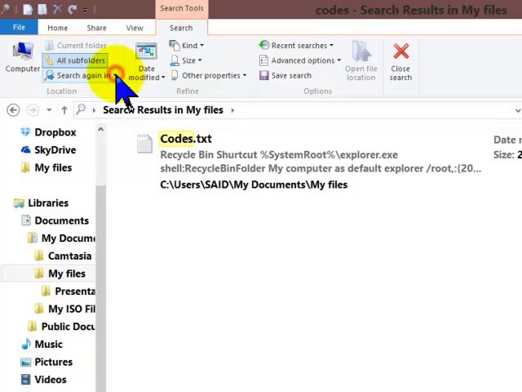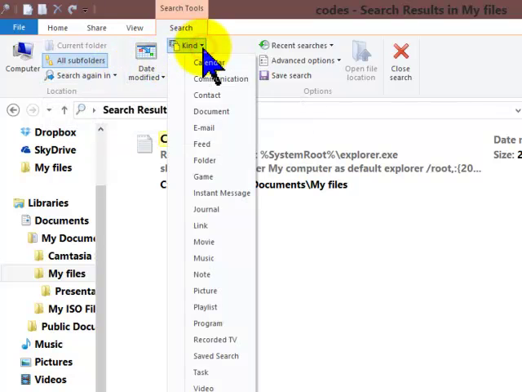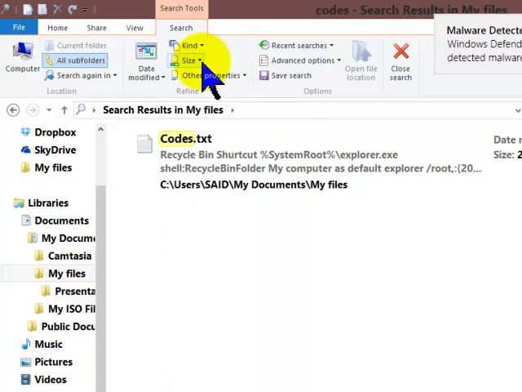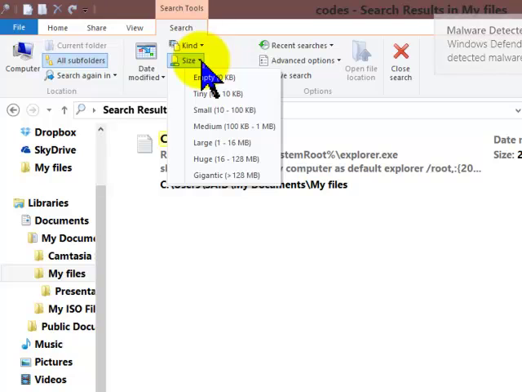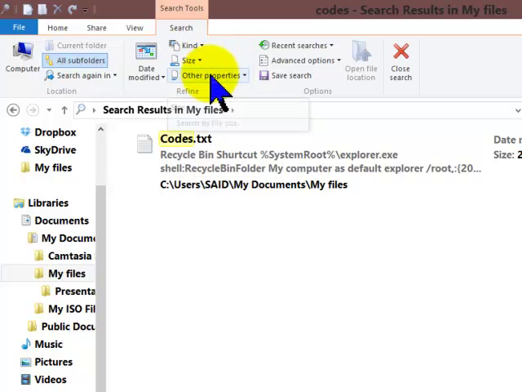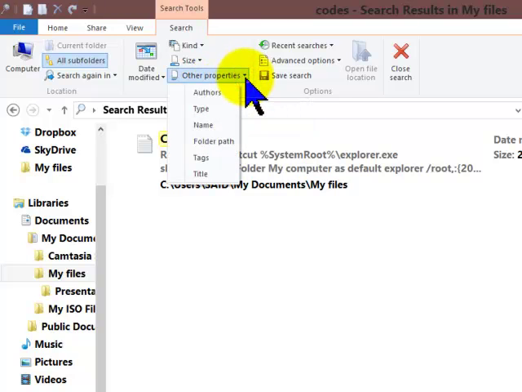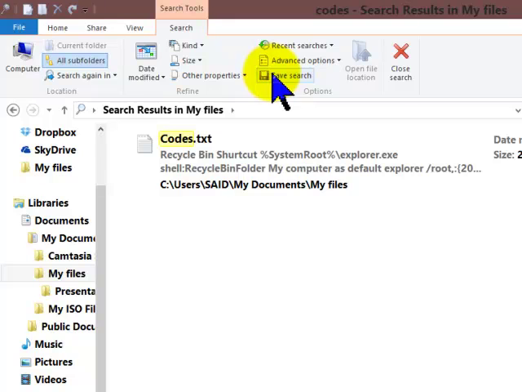For example, if you want, you can have some other options for what kind of file you're looking for. Really, the search tool has become very powerful now. You can choose the size you're looking for, if you're looking for a tiny, small, or large or huge file. You can be more precise about what you're looking for. Other properties, as you can see here, name or type or stuff like that. And before we see what Save means, we will see that later.